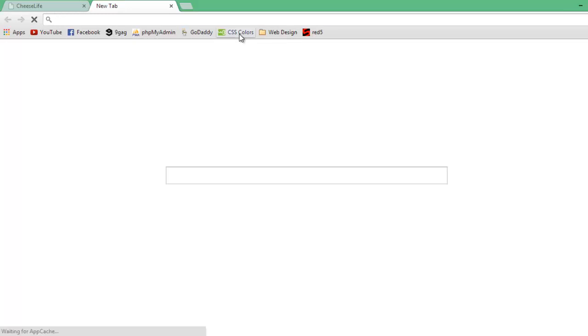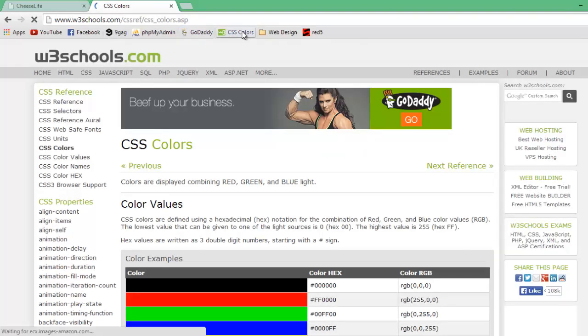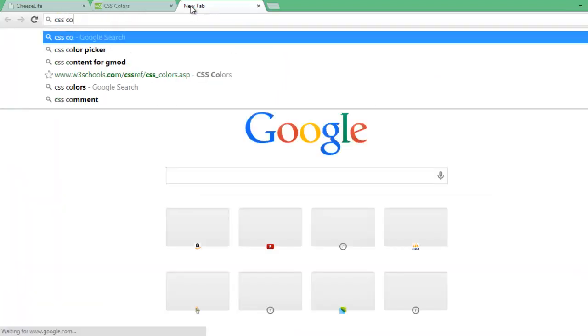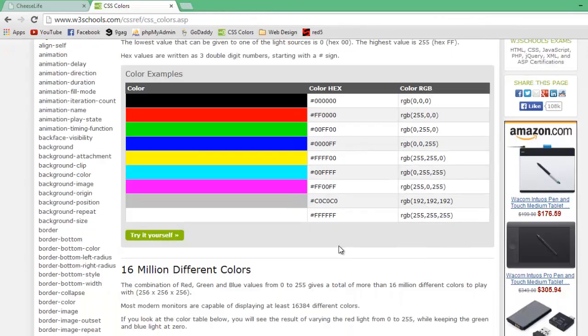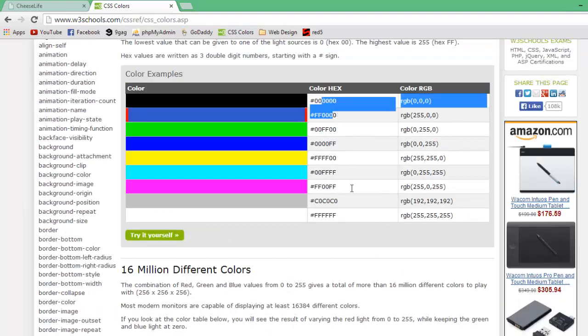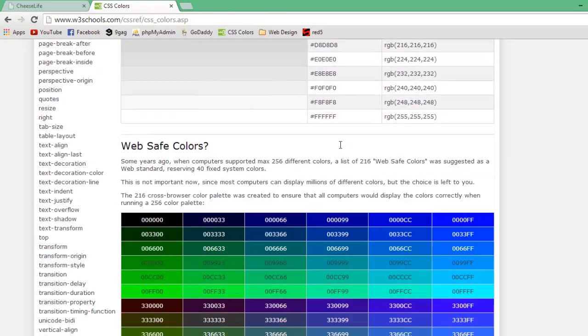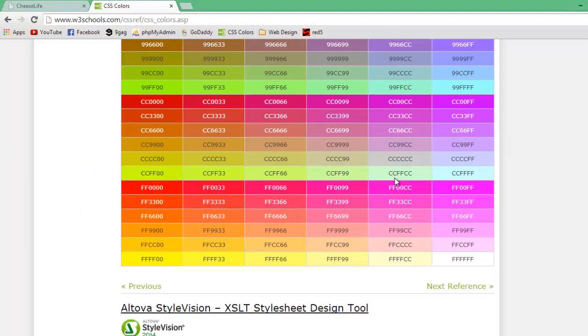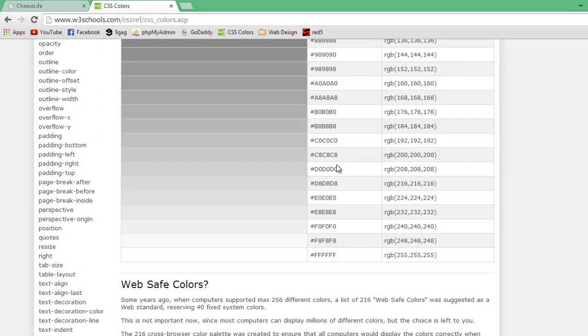Because I have this bookmark at w3schools.com, and it's just CSS colors. To find it, you can just go on Google and search CSS colors. And there it is, right there. And here it has all you need to know about colors. And it's the most basic colors, the red scale, grayscale, and then the 256 standard web colors. And yeah, I just use this color right here, this D0, D0, D0.